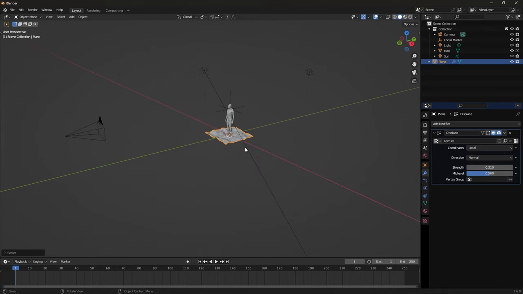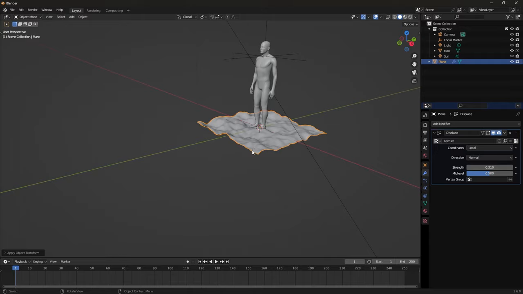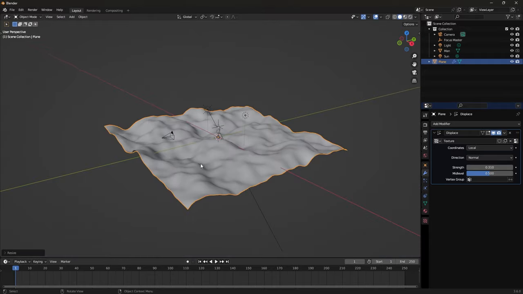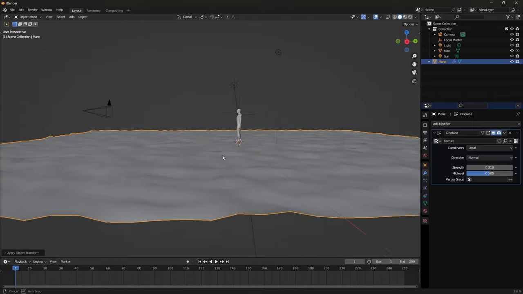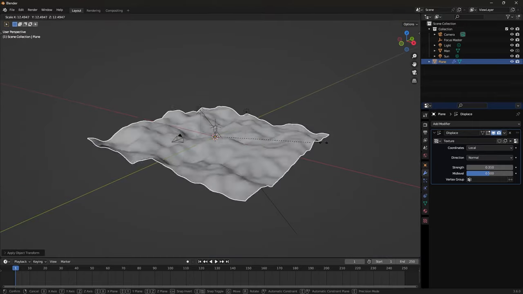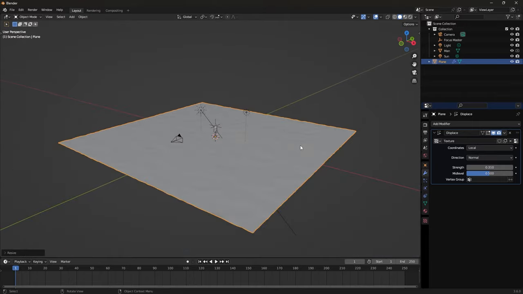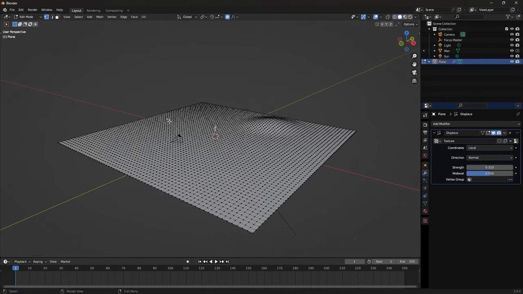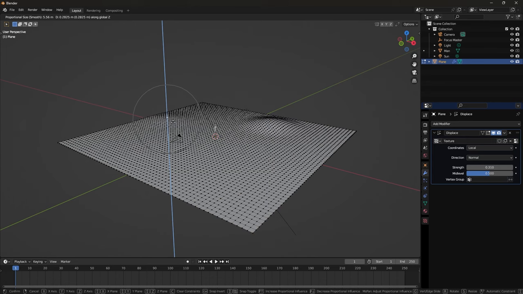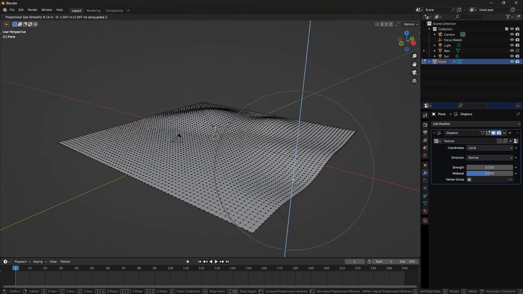If I make this small, Ctrl A, apply scale, and then scale it up, it's gonna look like this. But if I apply the scale, when it's scaled up like this, the displacement gives us a different result. Turn on proportional editing, then pull on a few places. To change the area you affect, use your mouse scroll wheel.